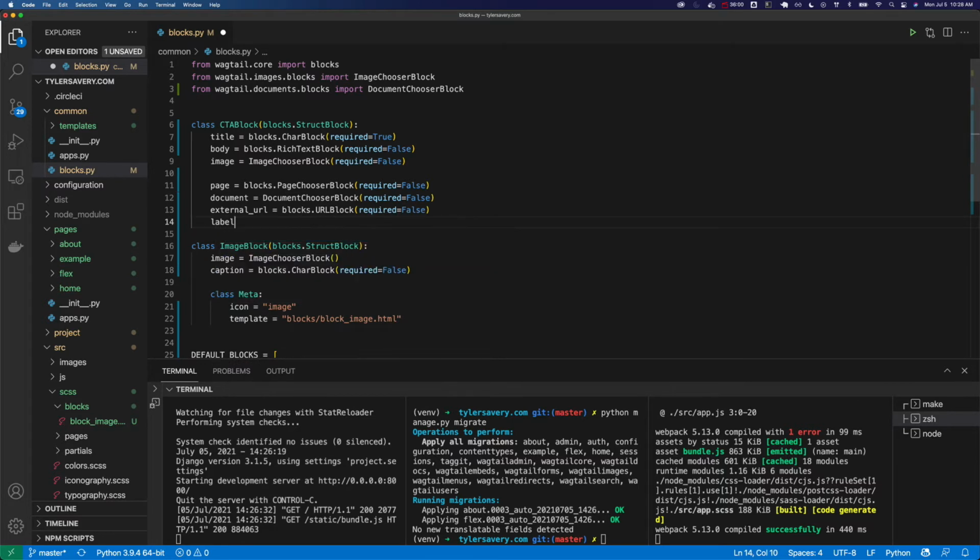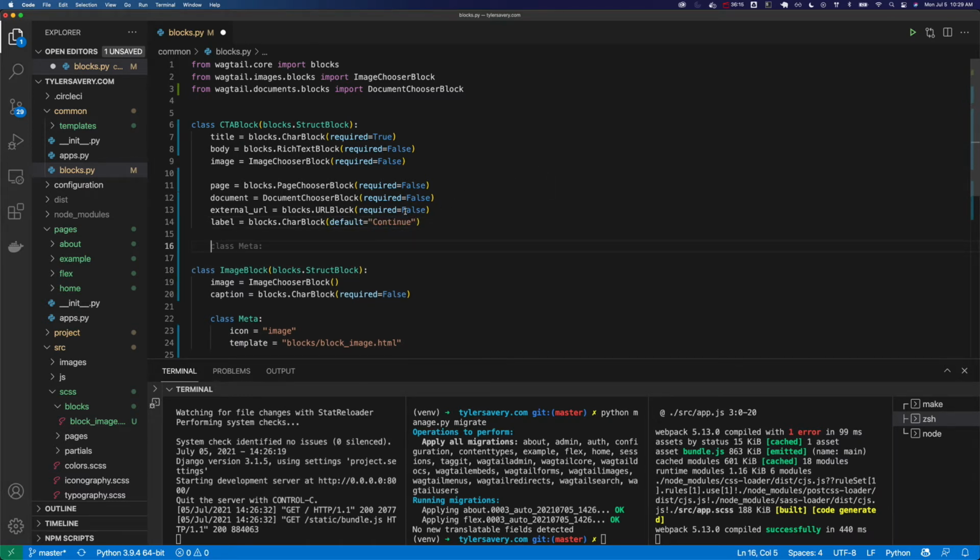And we're going to have a label for the button, and it'll be just a CharBlock, and we're going to make it required, but we're going to set a default, and maybe it's just like continue or something. Okay, then I think we're also going to want, because when you do these CTAs, I'm picturing it like there's an image on the left and there's text on the right, but let's have an alignment block where we can have some different choices, which I'll do in a moment, and it's going to have a default.